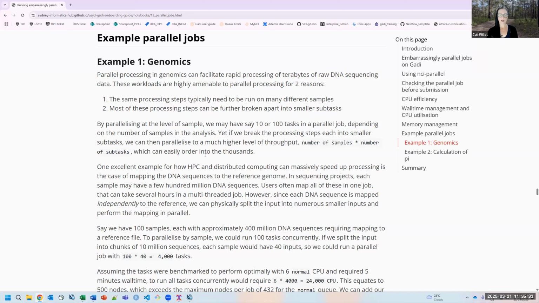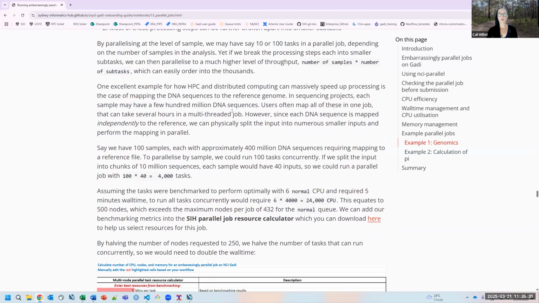So in this example, we have DNA sequences, which of course are completely independent. They're fragmented, and we just need to map them against a reference file. So for our example, 100 samples, we have 400 million DNA sequences per input file. Typically on Artemis, users would run this as a job array of 100, and it might take, say, 8 hours or potentially more to map all of these per sample.